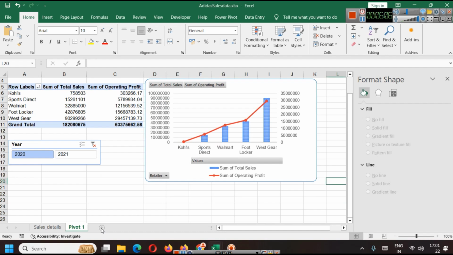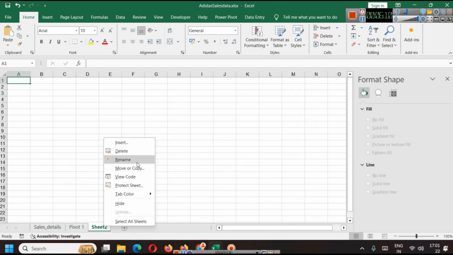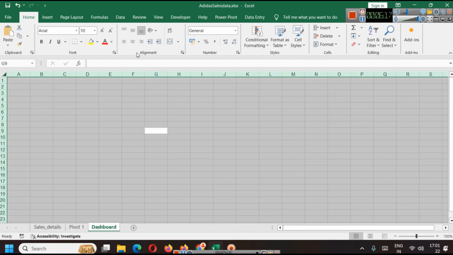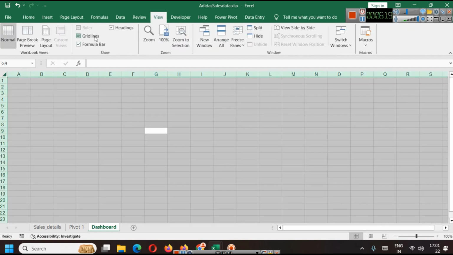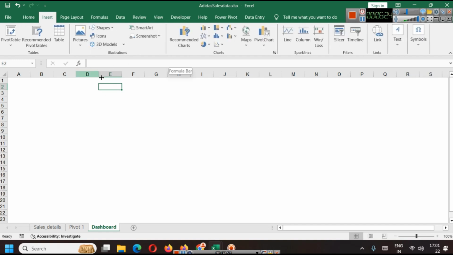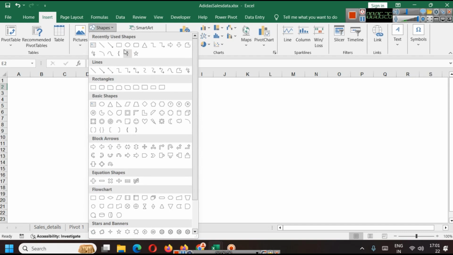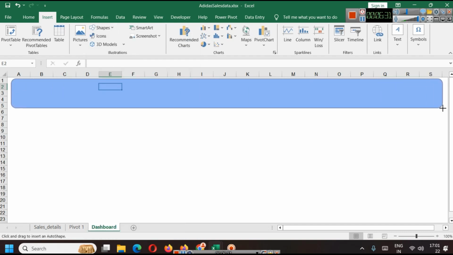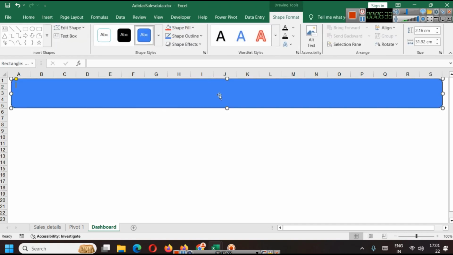Now we have to prepare our dashboard, so we will open a new sheet here, and in the new sheet we will call it a dashboard. The one thing that I'm going to do is go to view and say I don't want gridlines here, and then I will go to insert and insert a shape here, and in the shape I will use approximately full width here, and say this is Adidas Sales Analysis Dashboard.